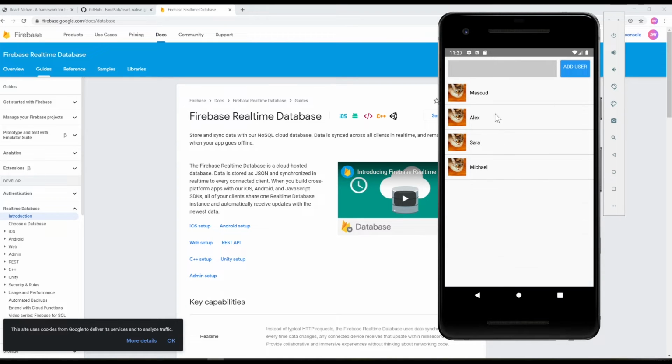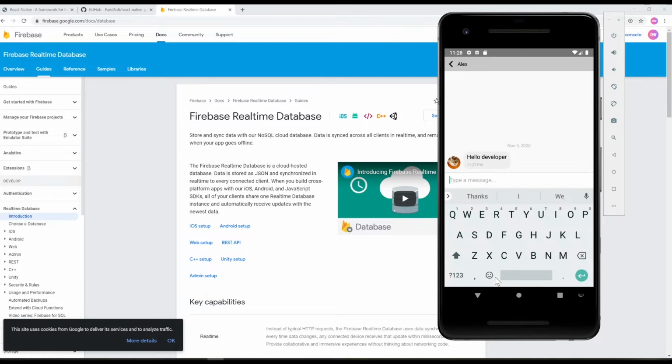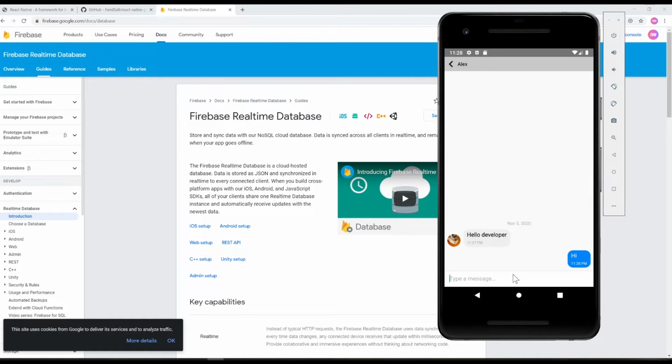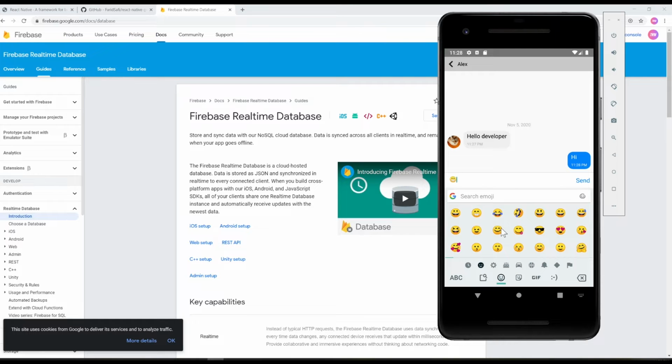And when I go to, for example, one of them, the Alex page, I can see his avatar here, his message here, and I can send a message, hi. And then my message will be here, and I even can send emojis.